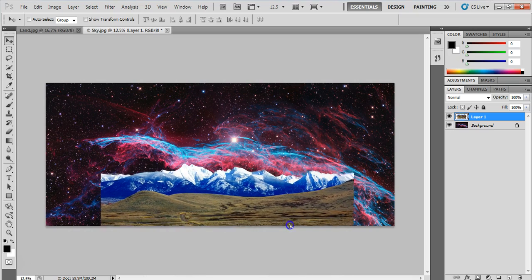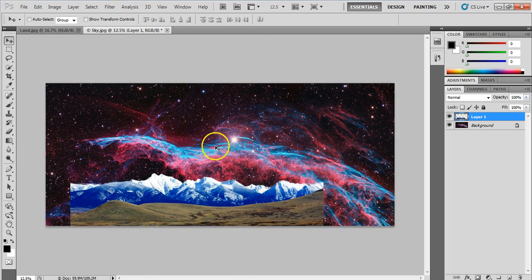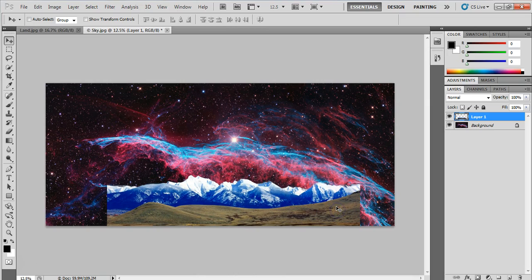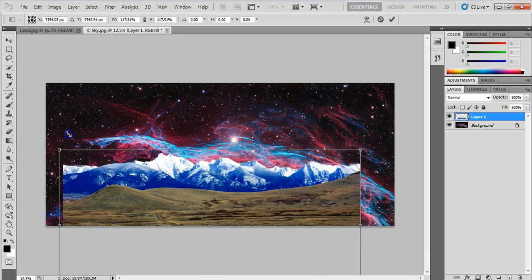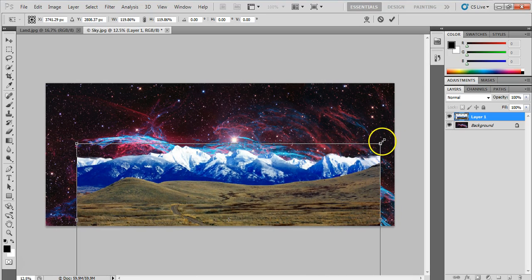So I'm going to place this where I really like the sky and this part of the background. So I'm moving this around. Now I might have to press Control T, which will place handles around my image, and I'll be able to scroll my image, make it bigger, transform it. So if I press Control T, it puts this box around my image.